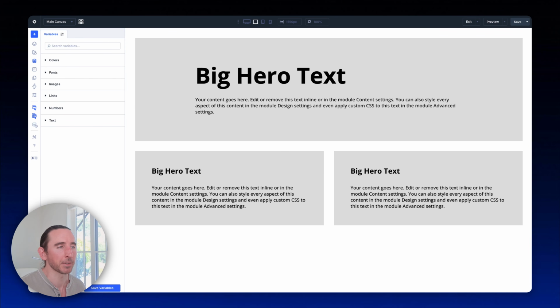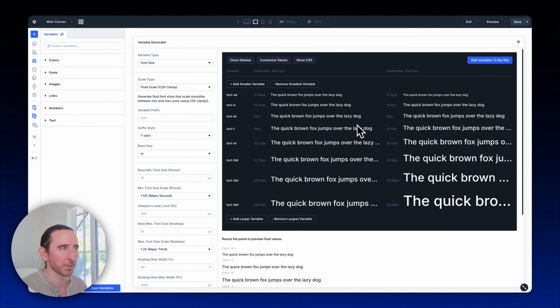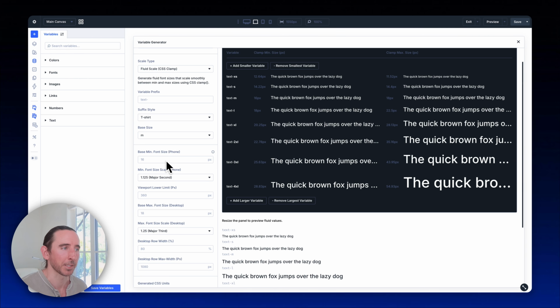It's also very easy to update your entire website's variable system and customize it. So I'm going to head back to the sizing variable generator. And first of all, there's a bunch of settings here we skipped over before, but I wanted to make the point that it's very easy to spin up these variables because Divi does the hard work for you. But if you want to customize it, we don't hold you back. All the settings you could ever ask for are in here.